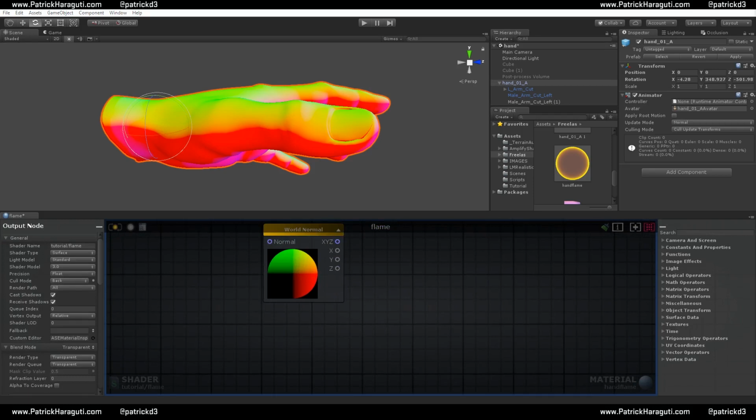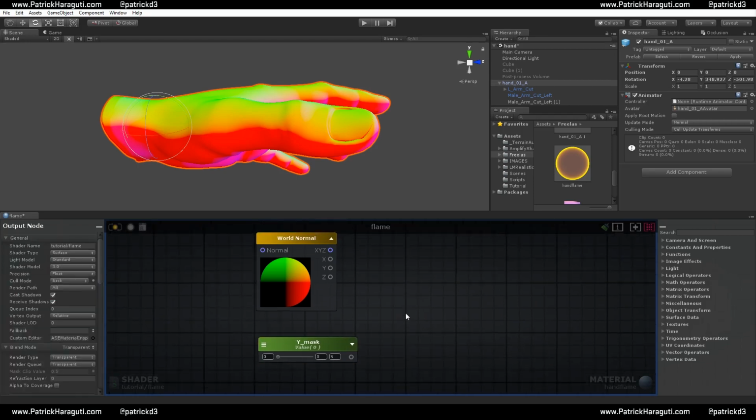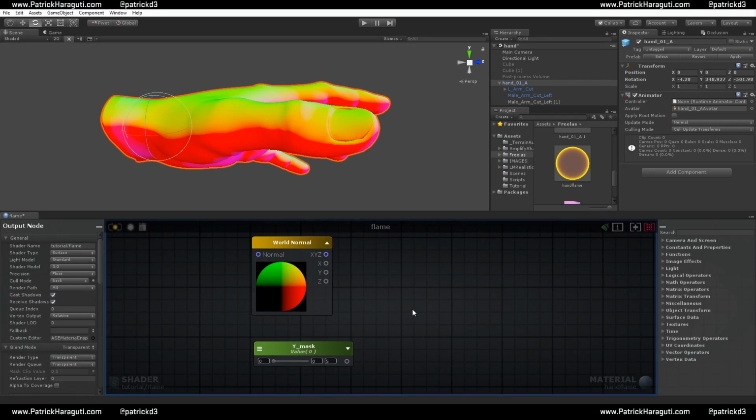So we need a float to be our control. Okay, float, let's set a property. It's called Y mask, and 0 to, I don't know, 5, something like this. And we want to control the distance, calculate the distance in Y to set up the mask.